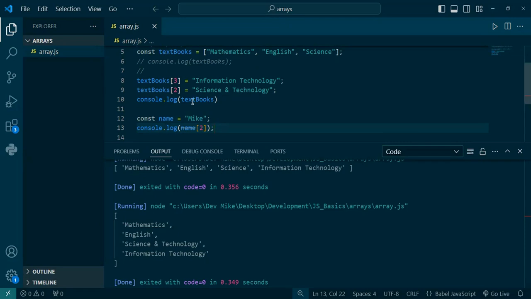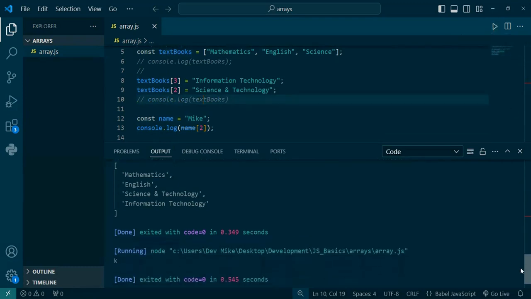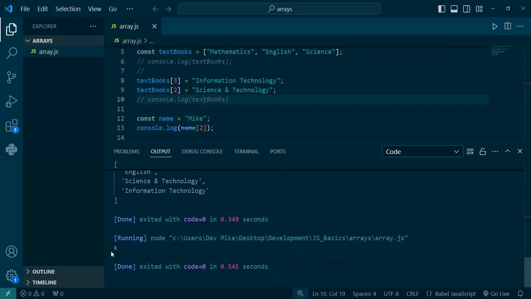So running this, I will comment out this to reduce the amount of output that I need. So run this. Okay, so you notice here I have letter K outputted. So not only arrays use index-based system to find any element; it also works for any letter inside a string. Okay, so that's how we access elements from an array or characters in a string.